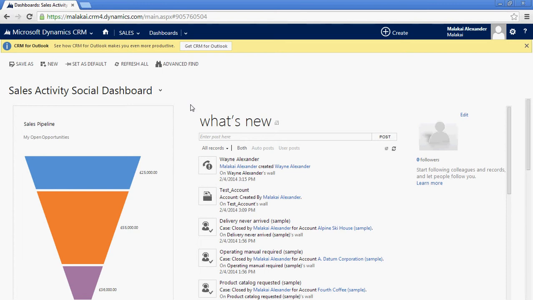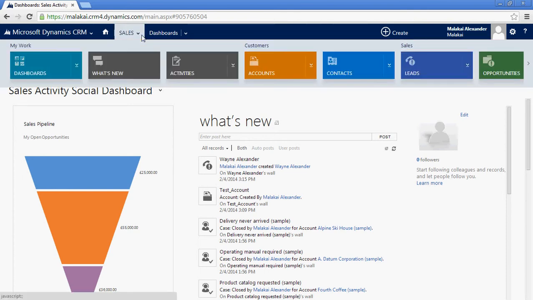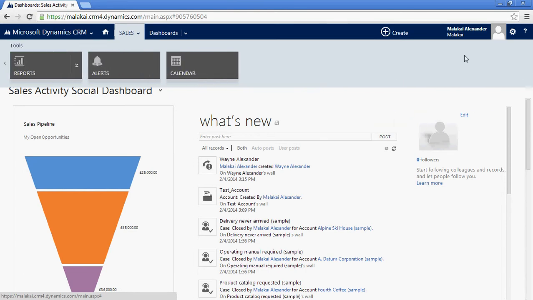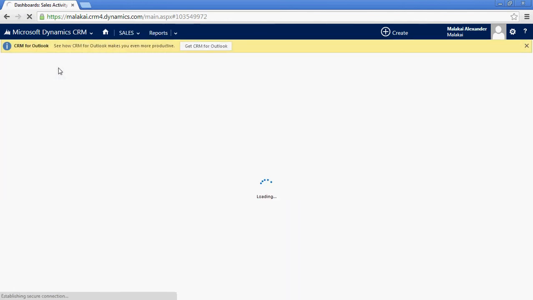So first thing I'm going to do is navigate over to the report area of CRM. So I'm in the sales section. In 2011 it was in My Work, but in 2013 within the sales section we'll just navigate across the tiles here till we get to tools, and there we have reports. So I'm just going to go ahead and click on the report tile, and as always it will take us to the report area of CRM.